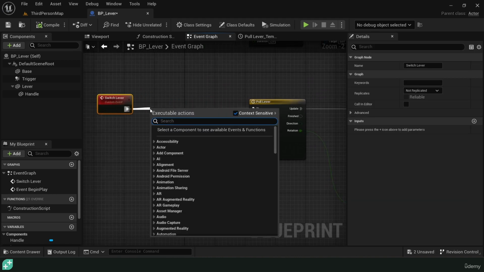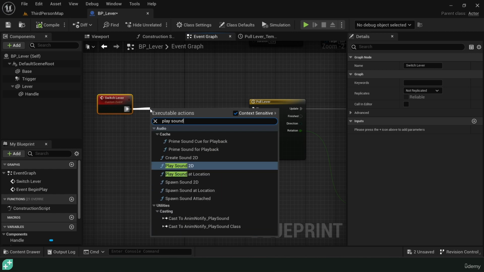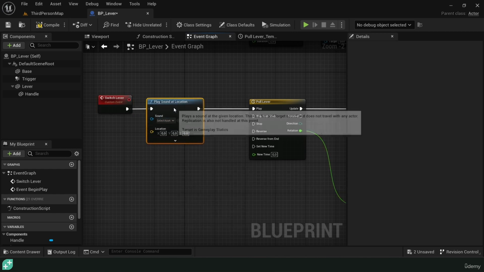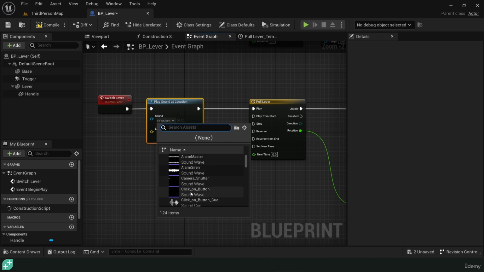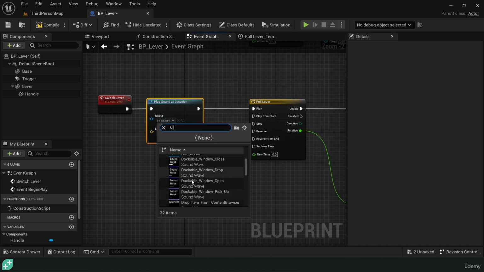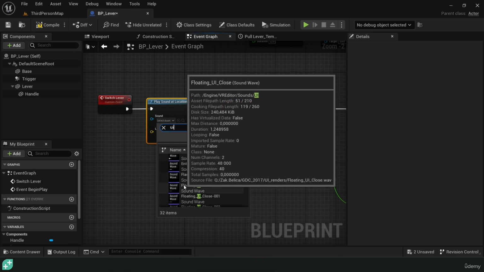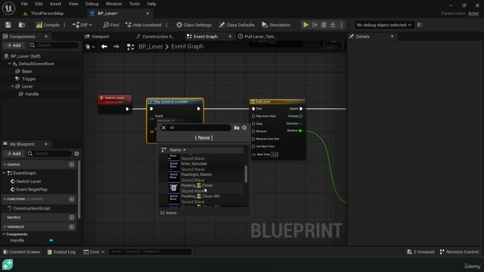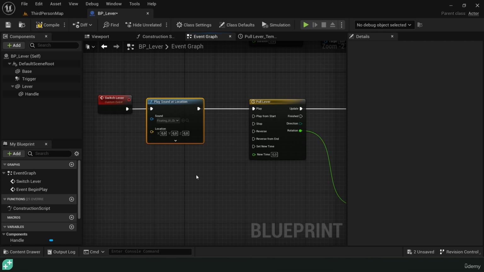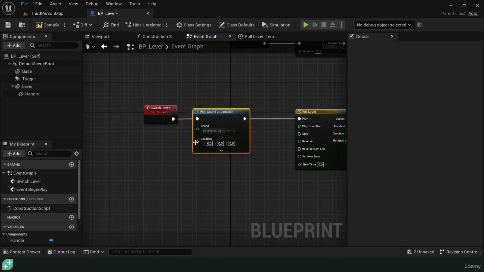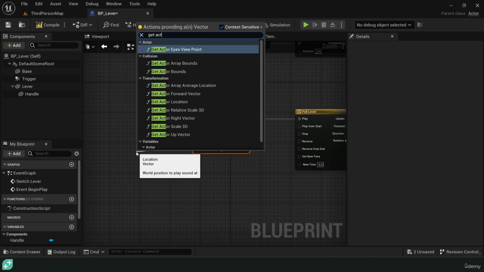First of all, let's play a sound. So we say play sound at location, and let's find a cool sound. Now, in my case, I'm going to be using one from the starter content that we imported, and I'm going to be choosing this floating UI close, which is like you got the lever and pull it down, nothing crazy. Okay, let's get the location and say get actor location.